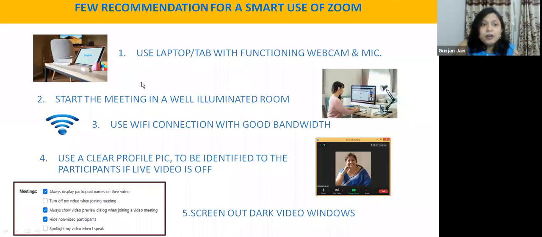Then the second point is to start the meeting in a well illuminated room. Your room should be well illuminated, meaning there should be proper light in your room, so that you may develop the interest of the participants in your meeting. If you are sitting in a dull room, the participants will not generate any interest.